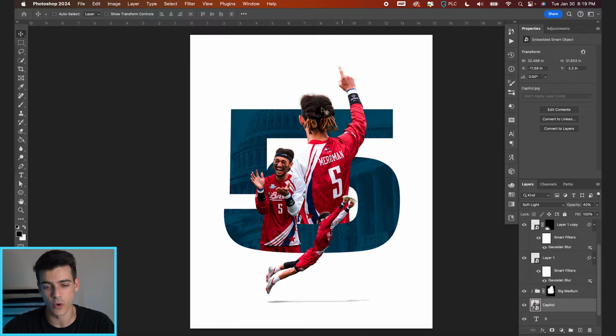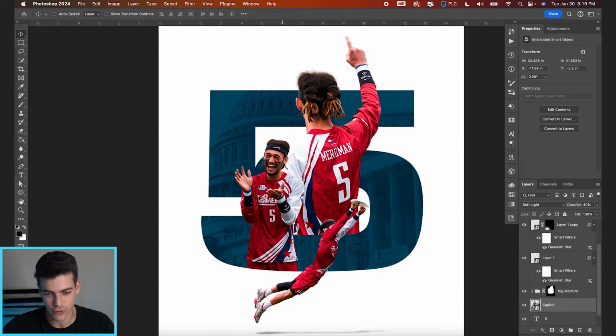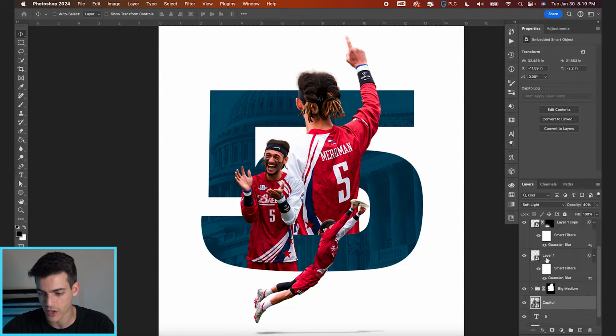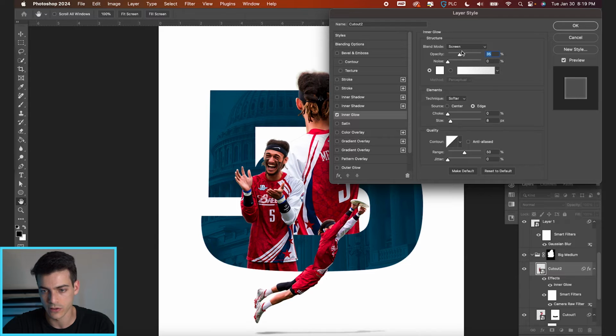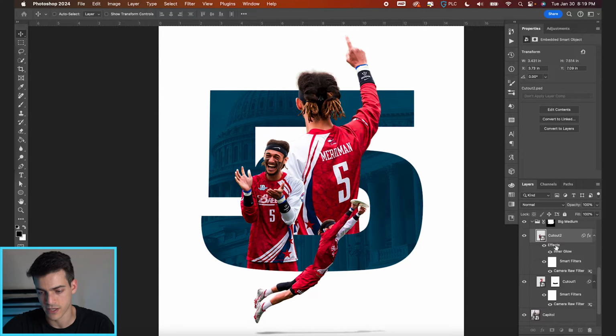Because this design is on a white background, I kind of want to add some inner glow to all my cutouts as well. So let's start with the medium cutout, go to our effects and go to inner glow. Let's set this blend mode to overlay. And you'll see it just kind of brightens the edges a little bit. I find doing this just brings a good amount more brightness to the design as a whole.